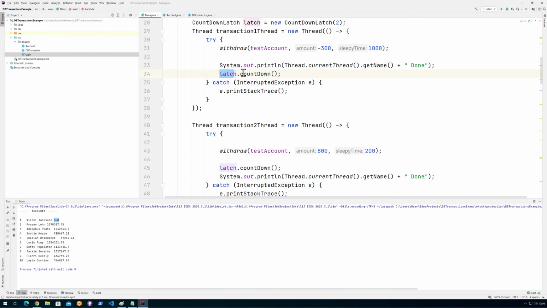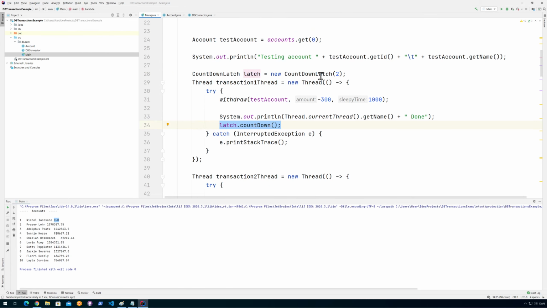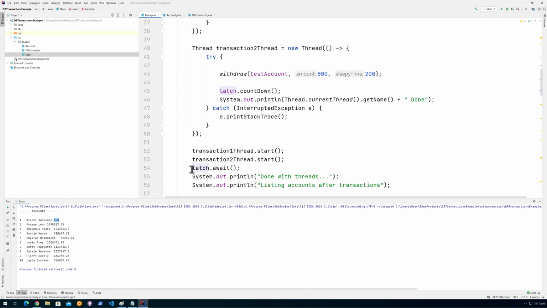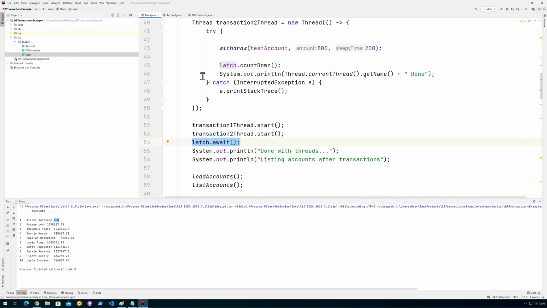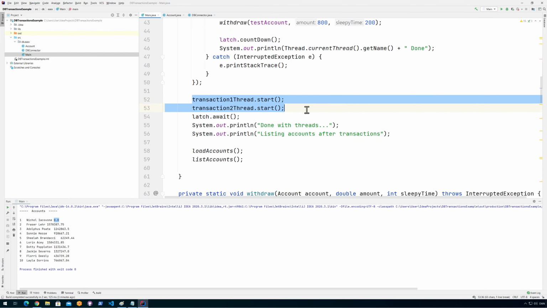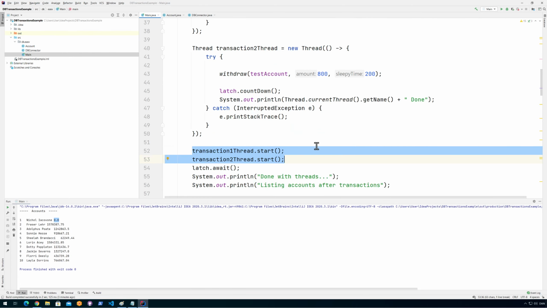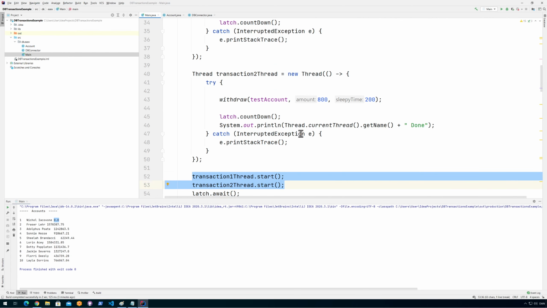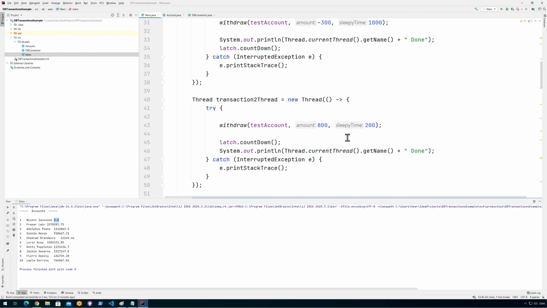And then it also does this latch countdown, which counts down this latch so that I can wait in my main thread until the two sub threads have finished their work. So basically, the program runs until starting the two threads, and then it waits until the two threads are finished. They will start at almost exactly the same time, within milliseconds. It will be very fast to start up these threads. So we'll just assume they start at the same time.